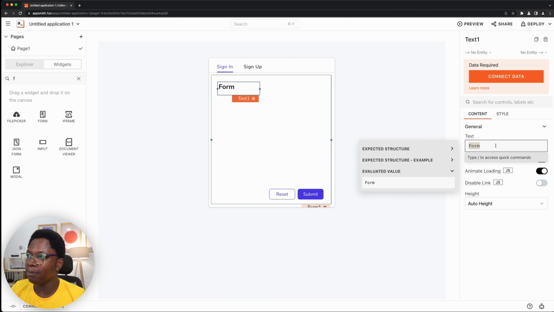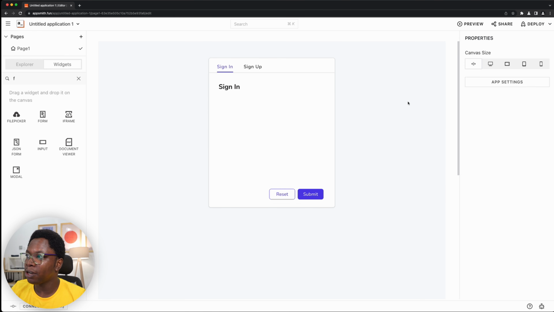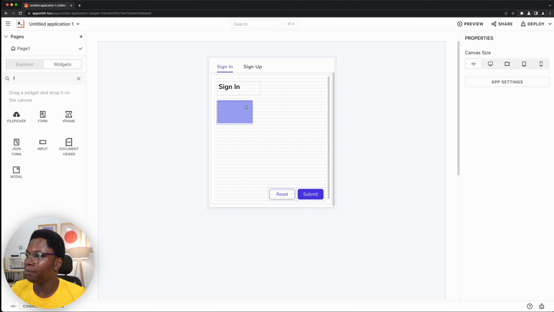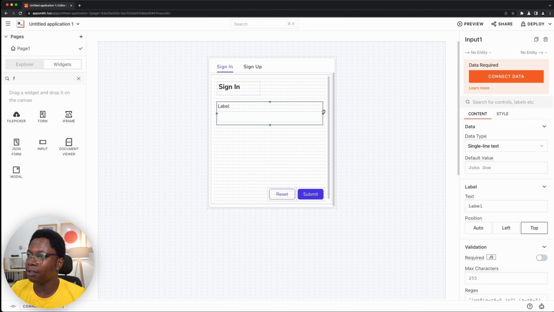All right, so let's go on to customize this form. So this form is going to be first for the sign in workflow. So this is going to be sign in. All right, and then we need a couple of inputs. We need one for the email. We also need one for the password. So let's grab an input widget, place this right here, expand it all the way.